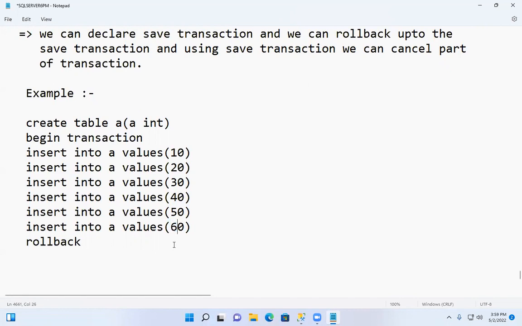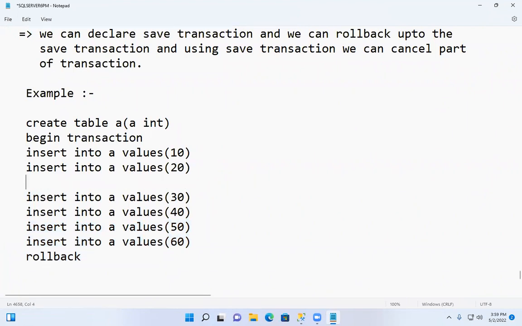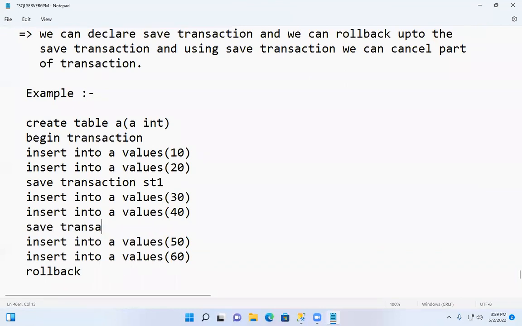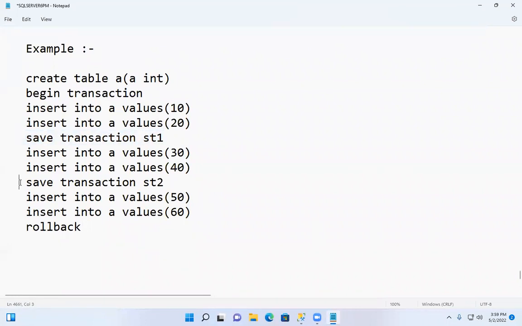I want to cancel only this, or I want to cancel only this. I want to cancel part of the transaction, not the complete transaction. Then what you have to do is, after the insert here, declare save transaction ST1. Here declare one save transaction. Here, save transaction ST2. I declared a save point here, with the name ST1, and here the name is ST2.